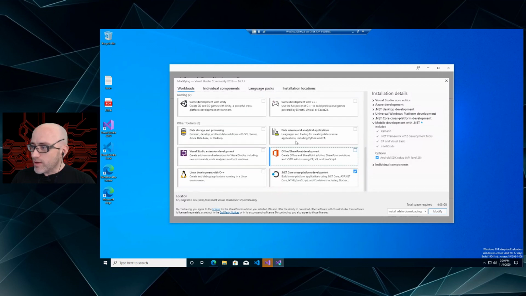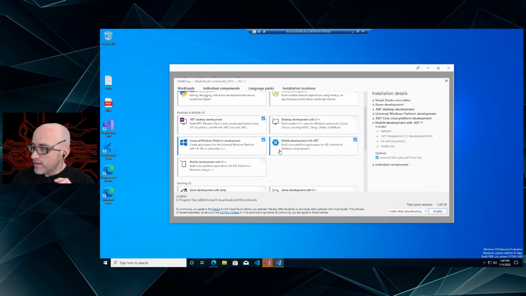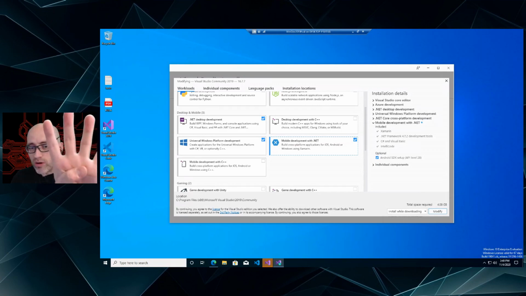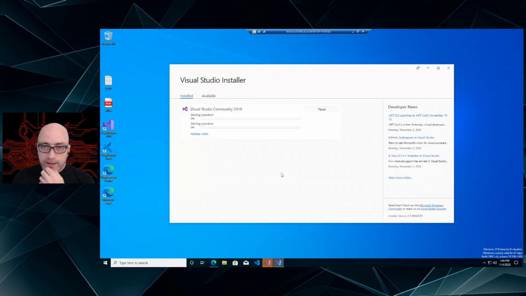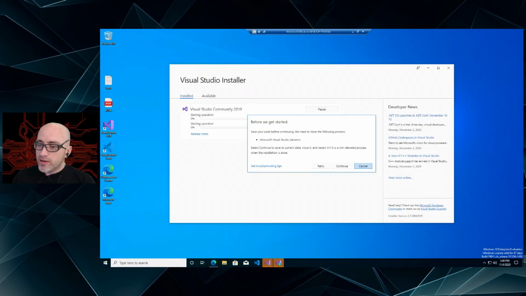So what was the other thing? Oh, I don't want to pick anything I don't need right now. Extension development, we're not doing that. I think just the cross-platform stuff and this. This is the Xamarin stuff. Yeah, so let's do that. Install while downloading. 4 gigs. So this is a 20 gig image, and we need 4 more gigs, just so everybody knows. So let's modify that, and that process is going to start.